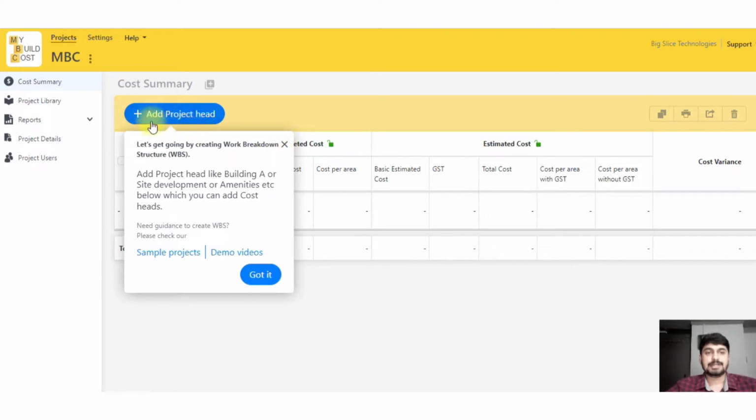Now, add project head. The first thing I need to do while making a WBS is add a project head. A project head could be the number of buildings you have. Say you have two buildings in your project, so Wing A and Wing B will be two project heads. Then there's site development, which will be a different project head. Then there's other costs, which will be all project sanctioning charges, safety charges, material testing charges, could be anything. You can make your own format and form your own WBS as you require.